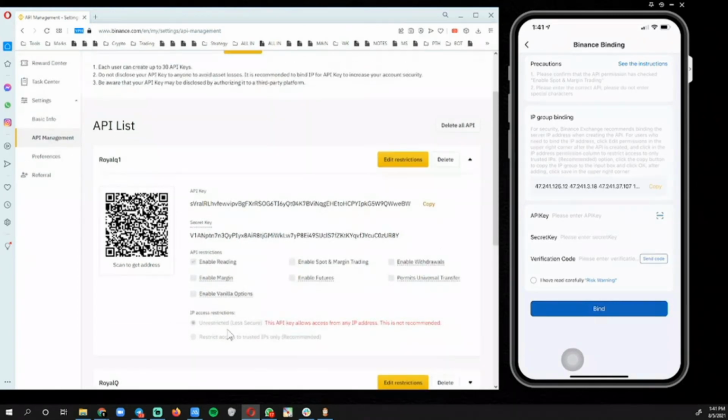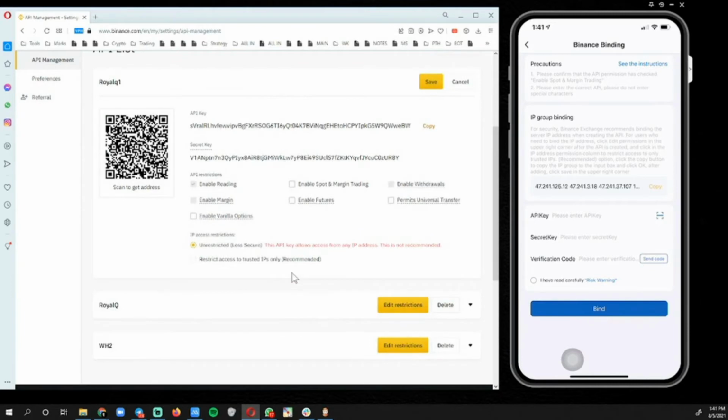The first thing you want to do is click where it says edit, and then right here you're going to enable spot and margin. So you're going to click this one right here, and it doesn't even allow me to enable withdrawals. But that's something you do not ever want to give people access to, because then they'll be able to withdraw your funds.